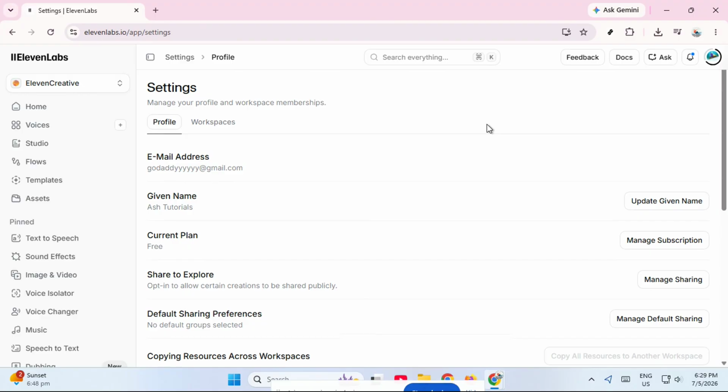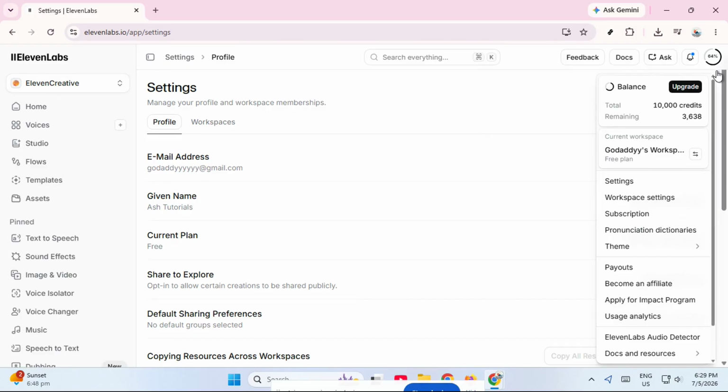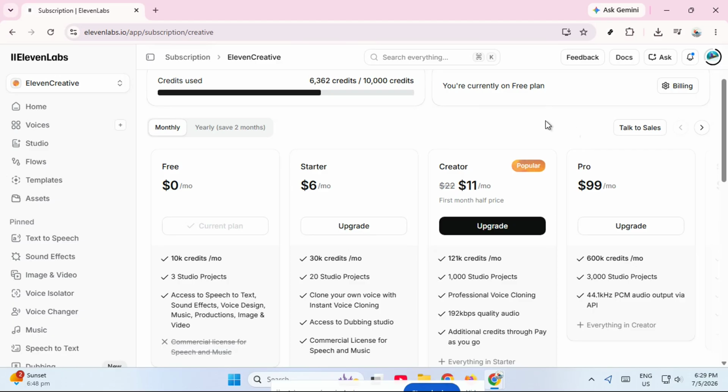Once the settings page opens, look for the subscriptions option. Click on subscriptions and this will take you directly to the section where ElevenLabs shows all of the available pricing plans. On this page, you can review the different plan features side by side, along with the current prices for each subscription tier. This is the best place to compare what's included in the free plan, as well as what you get when you move up to a paid plan.